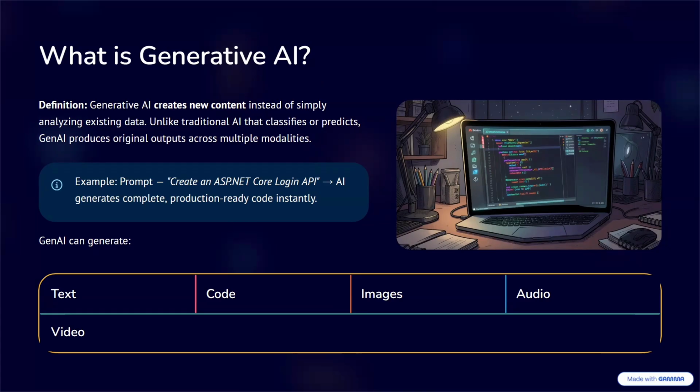Nowadays you are using Gemini, so we tell it, hey Gemini, create the image. You have an idea about the trending images, which are generated by Gen AI. So we simply prompt it to generate an image, and we ask it to write C# code. It also generates audio and other things; it's all part of Gen AI. For example, if we ask an AI to create ASP.NET code, we simply prompt, create an ASP.NET Core login API, and AI generates completely production ready code instantly.